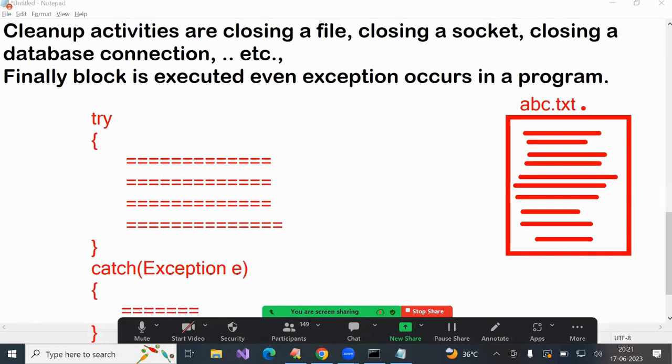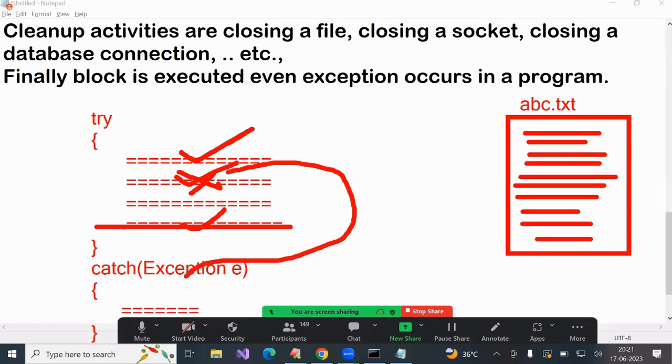Then what we have to do? We have to open a file. Some code we will write. We have to read this content. We'll write some code. At last, we have to close this file. Suppose here, if you write the closing code, suppose file is opened. While reading data, exception occurred. Control jumps to catch block. Is the file closed? No. That's why we should not write it in try block.